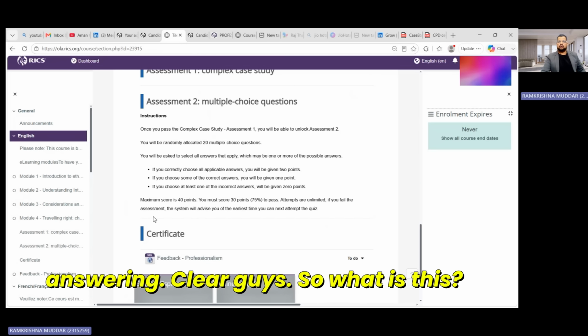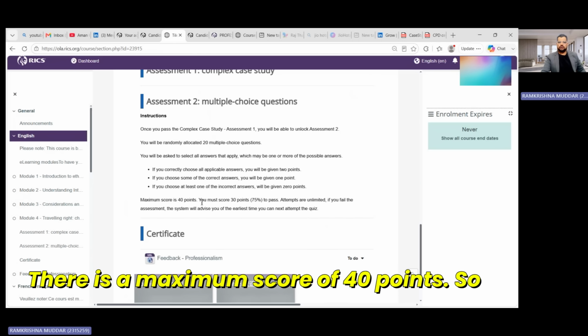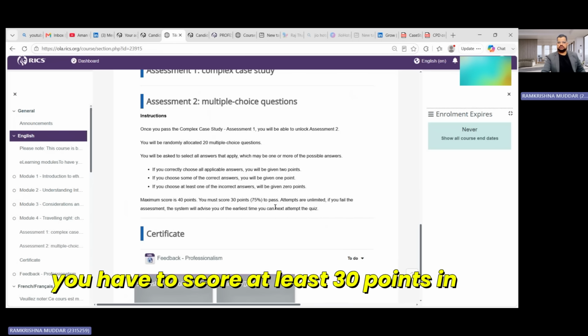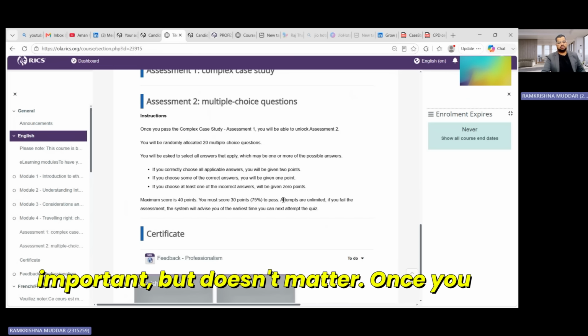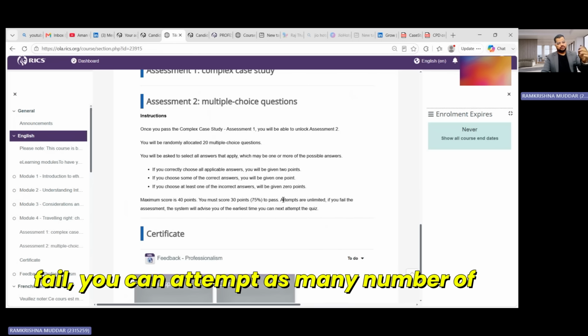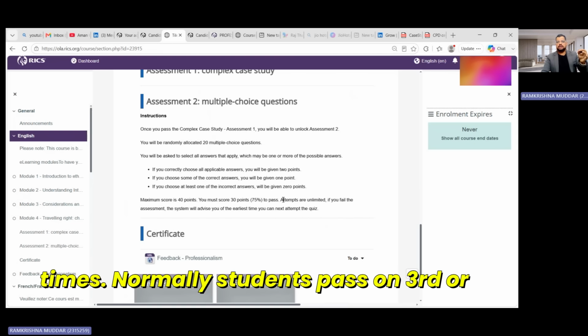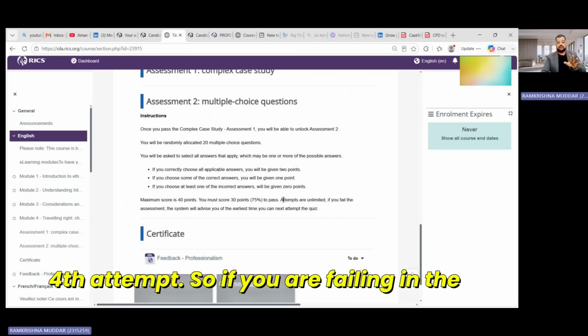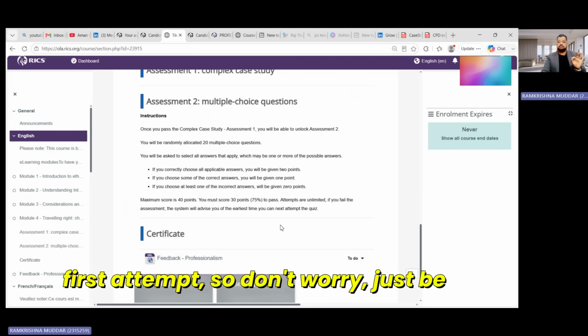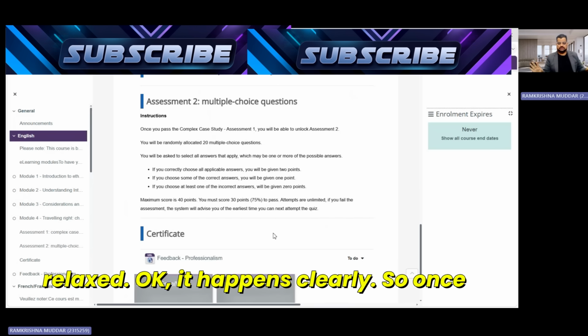Clear, guys? So what is this? There is a maximum score of 40 points. So you have to score at least 30 points in this. Attempts are unlimited. This is more important. So it doesn't matter, once you fail, you can attempt as many number of times. Normally, students pass on the 3rd or 4th attempt. So if you fail in the first attempt, don't worry, just be relaxed. Okay, it happens. Clear, guys?